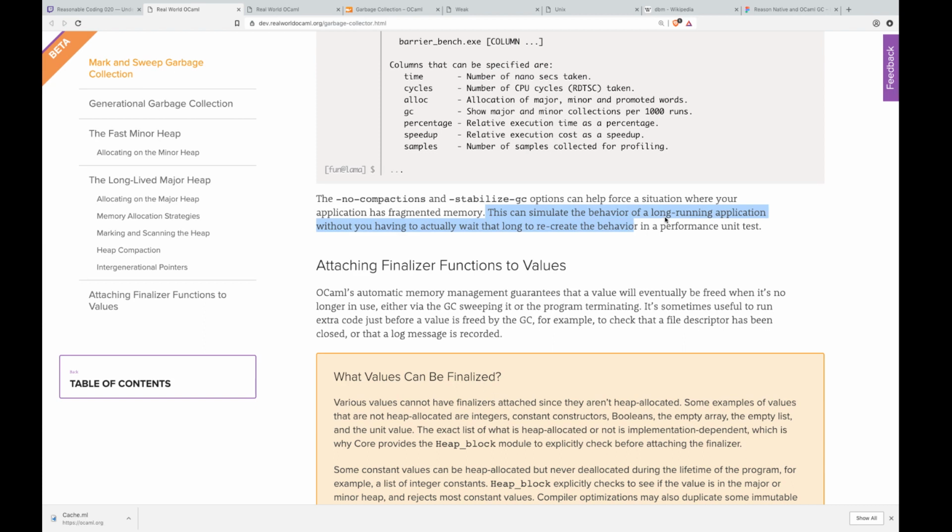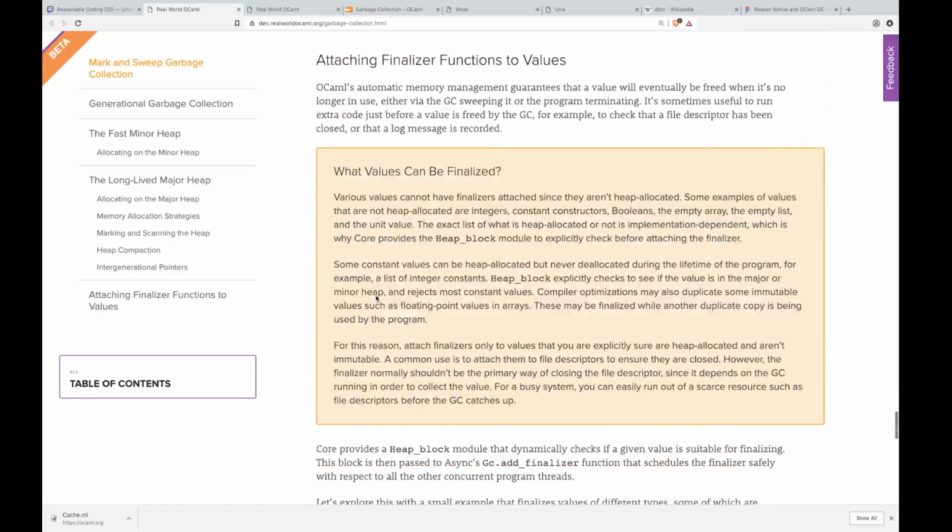This can simulate the behavior of a long-running application without you having to actually wait that long to recreate the behavior in a performance unit test. Right. Okay. Interesting.